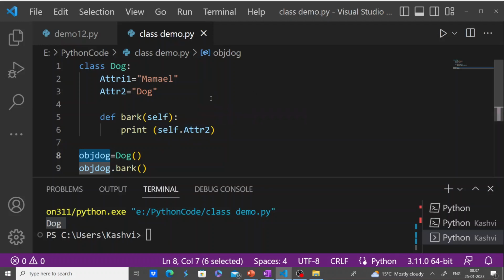Now moving to the constructors, how we can define the constructors. As we have told, constructors can be defined with the help of the init keyword defined in Python.